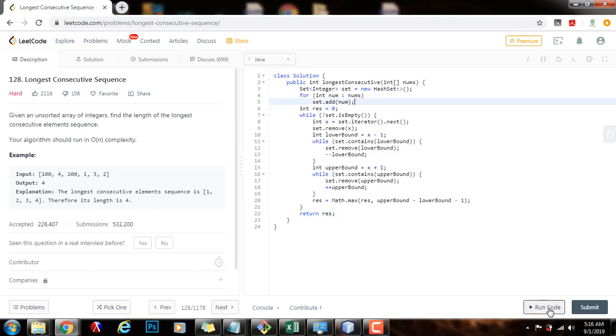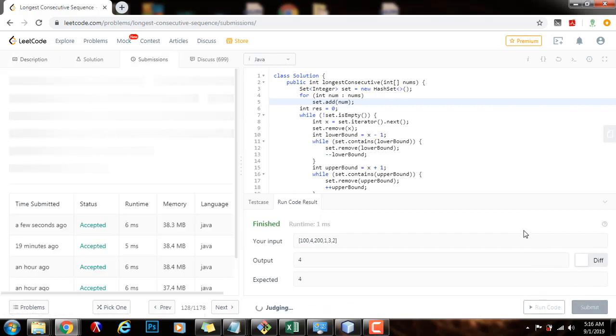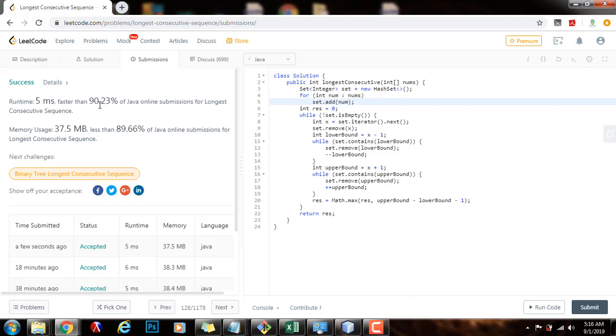I will run the code. Okay, I will submit my solution. This is working perfectly, 5 milliseconds, faster than 90.23% of Java submissions for longest consecutive sequence. So as I said before, the time complexity is big O of n, where n is the length of the array. The space complexity is also big O of n.